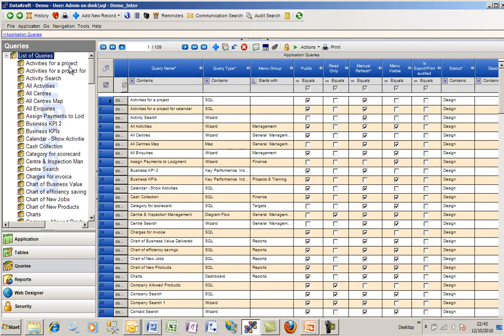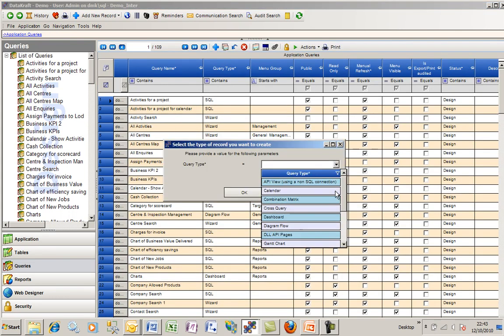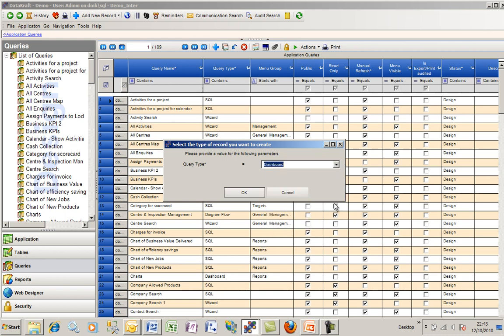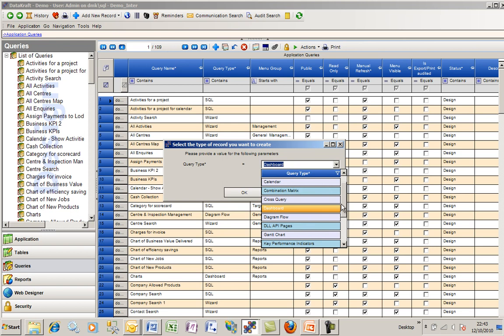Next, we're going to set up a query. And there's a variety of types of queries. So you go into queries, you click on the plus, and you can see them. We can choose a variety. You could choose dashboard, you could choose the likes of Gantt charts, maps. Typically though you'll choose SQL or wizard.